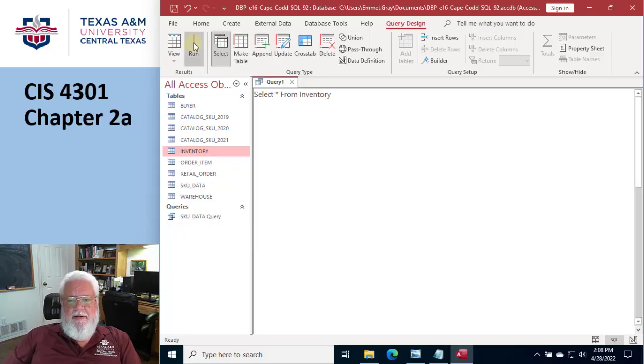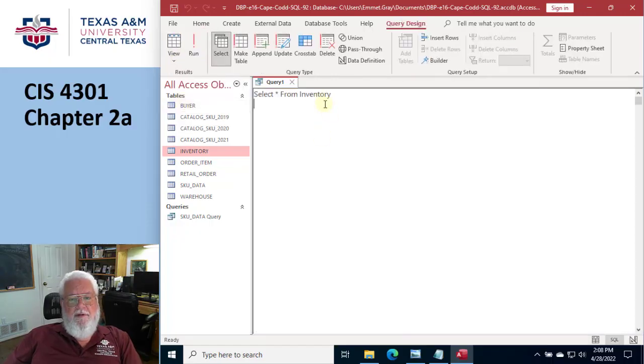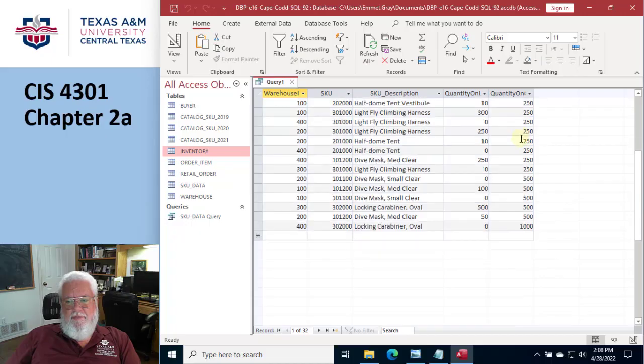All right, I'm going to run that guy. And now I want to sort it on quantity on order, okay? So here's how it's done. We've learned select, from, where, and now we're learning something called order by. It's two words, order by quantity on order. It's the same data, same number of rows of output, 32. It's just sorted in that particular order.